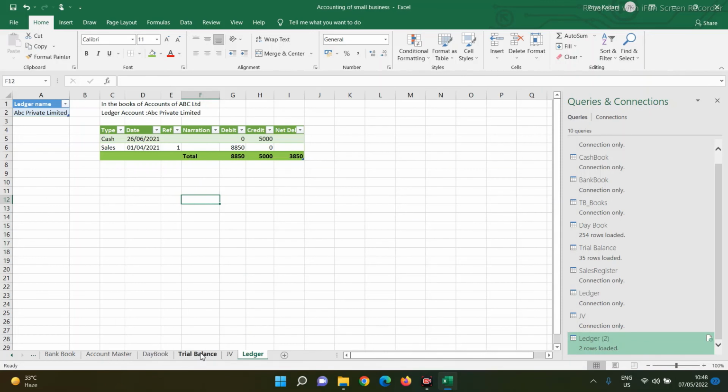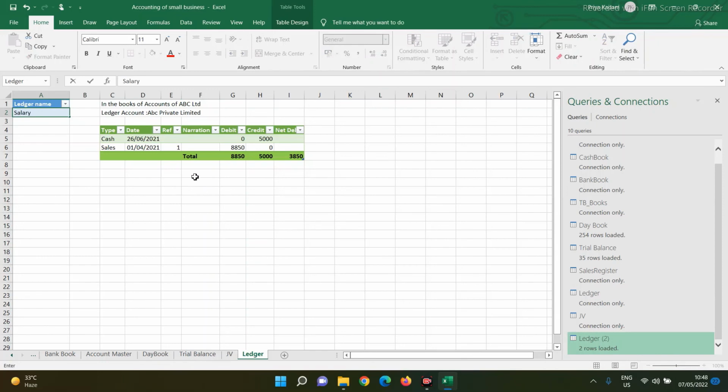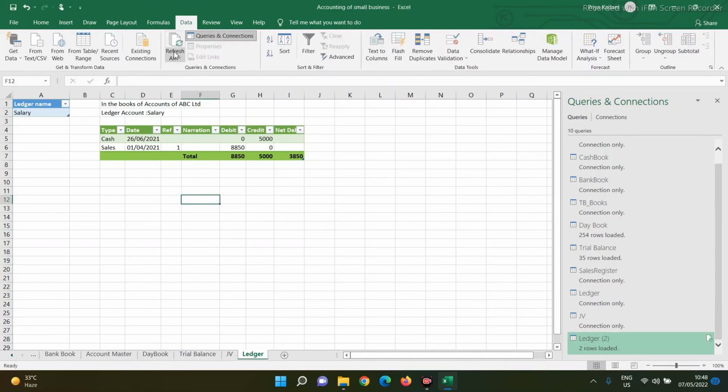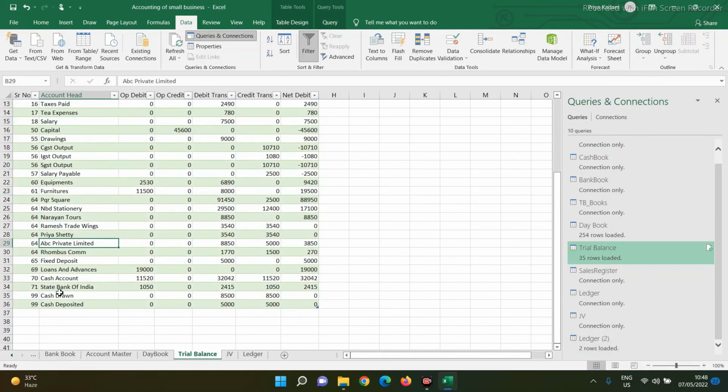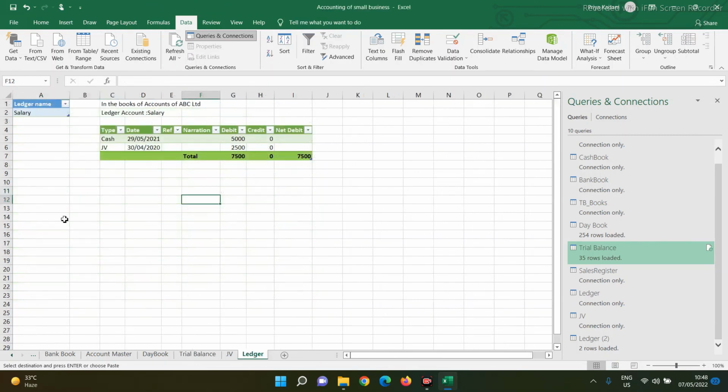If I change to any other head, say salary, and if I refresh, the salary account is ready. If I select any other account, say this furniture account, and if I refresh, my furniture account is ready.